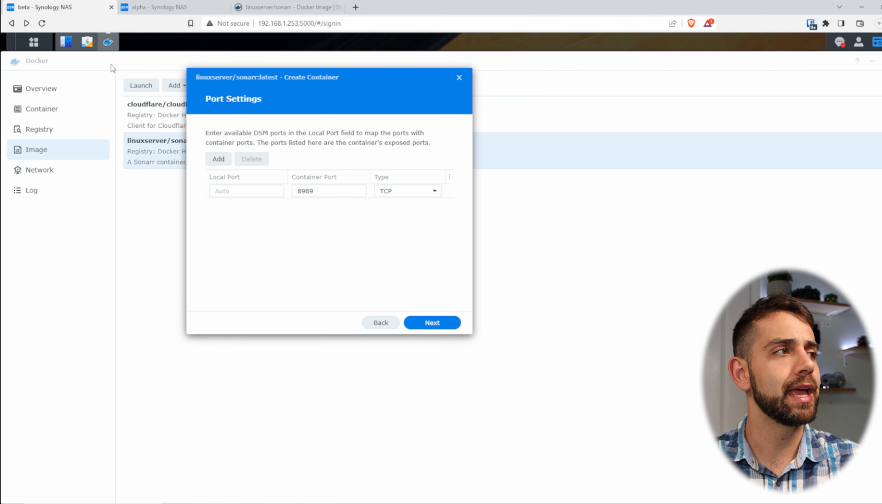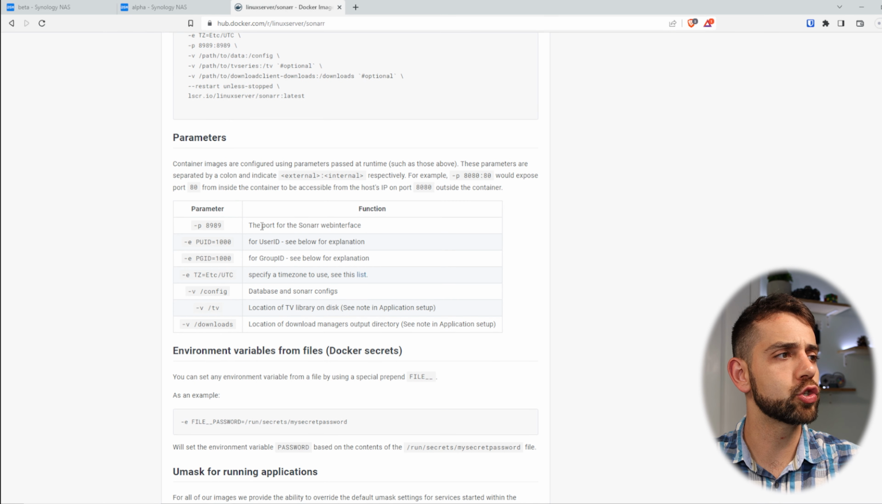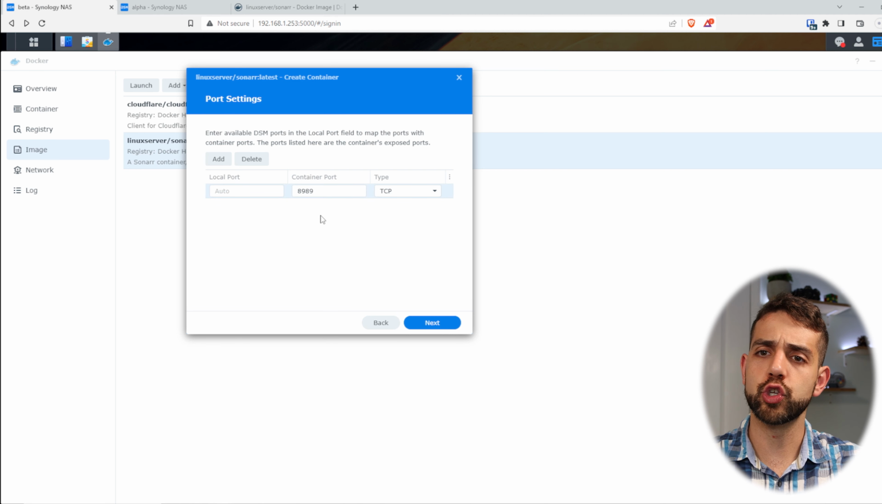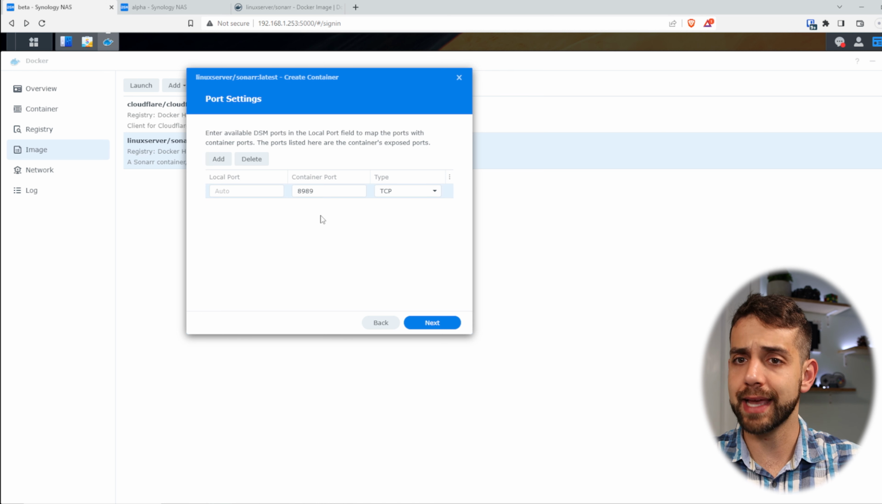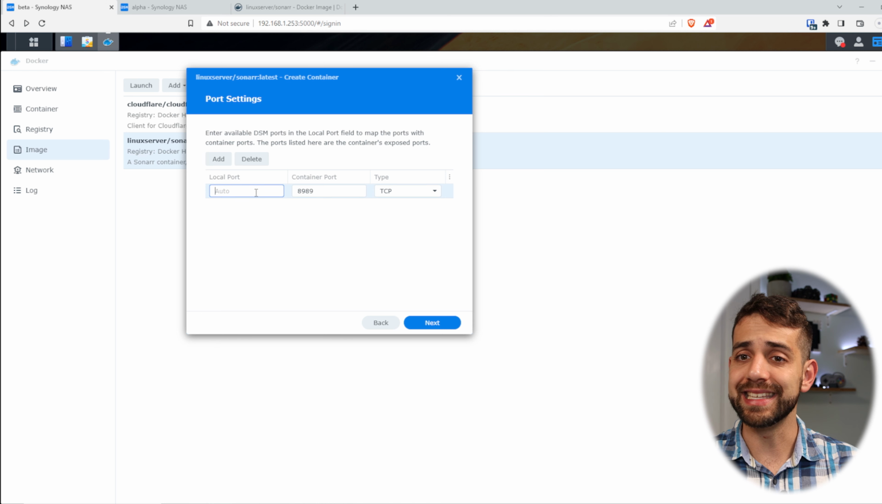So I put next, and now they ask for my ports. If I look here, they say port 8989, and this port is to be able to have a web interface for this application. What does web interface mean? This option, if I come here, will give me the option to access this container from outside the container. So if I come here and delete this port, I will not be able to access it because basically this container is isolated in its own world. Once I allow external access, I will be able to access it from outside.